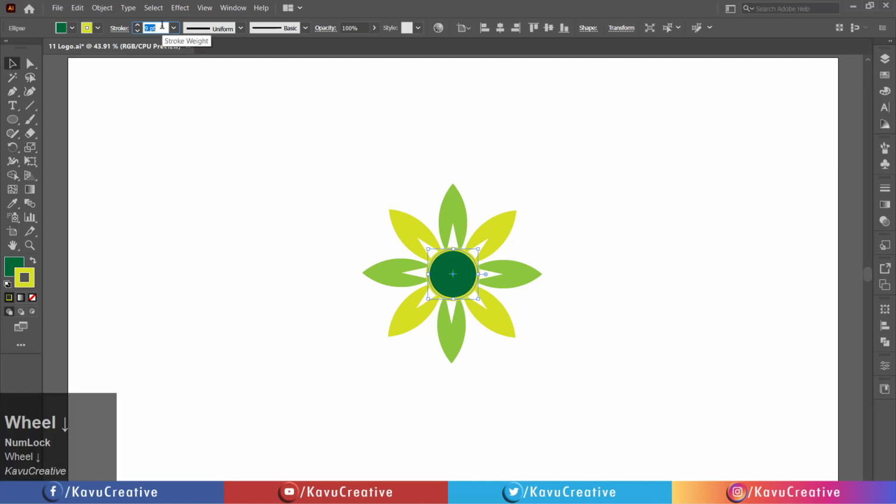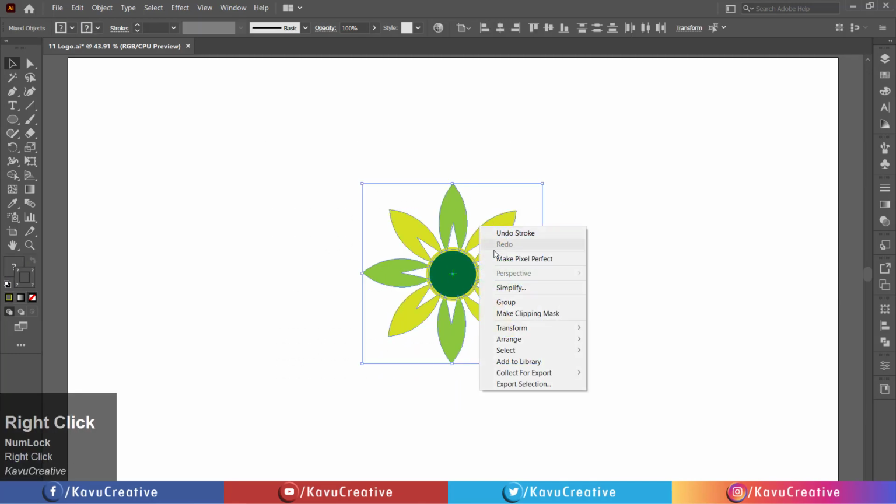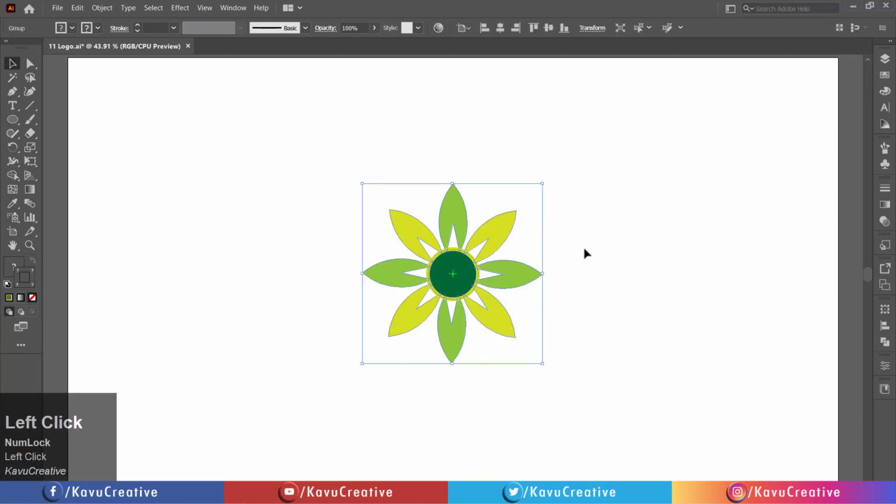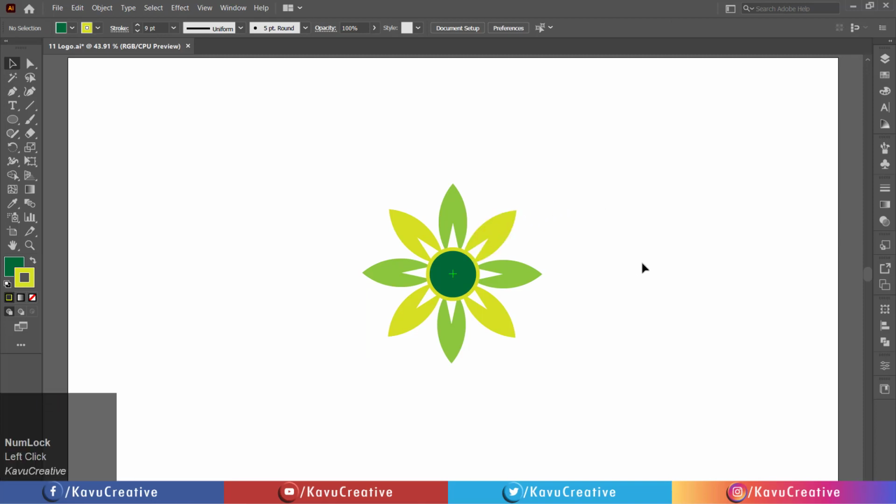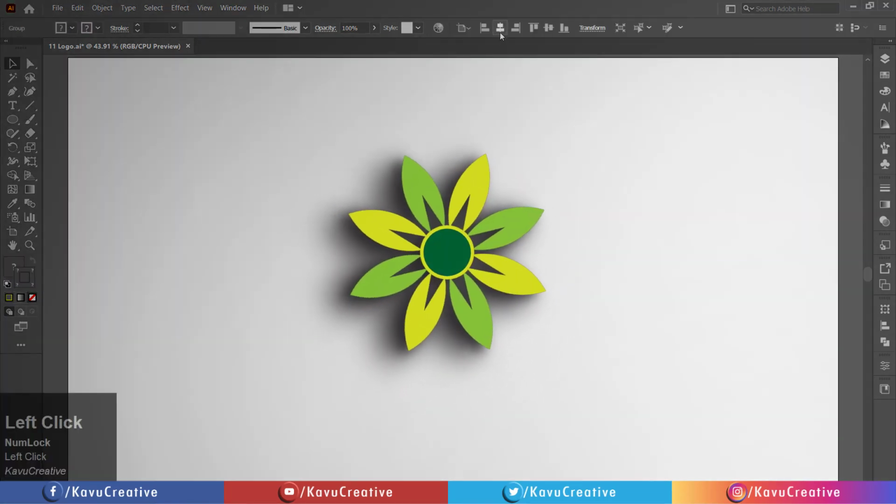Increase the stroke size. Select all, right-click, and click on Group. Now, it looks awesome.